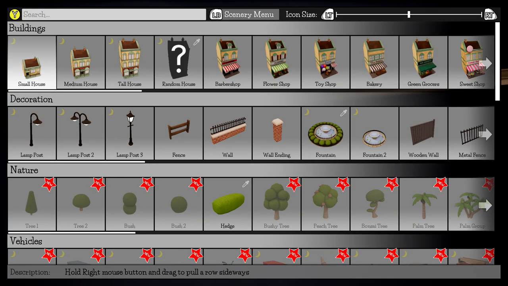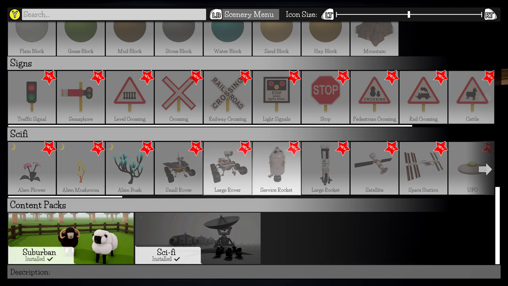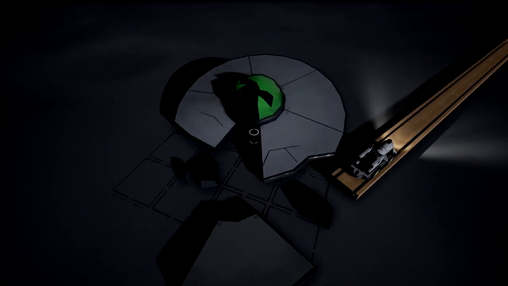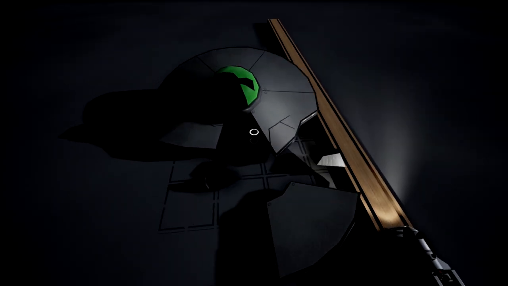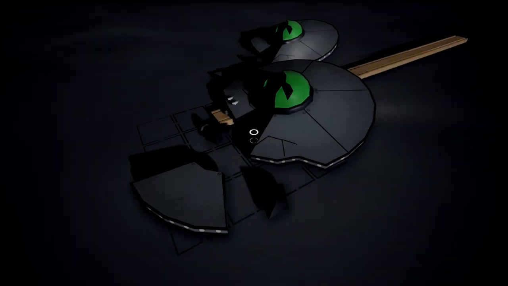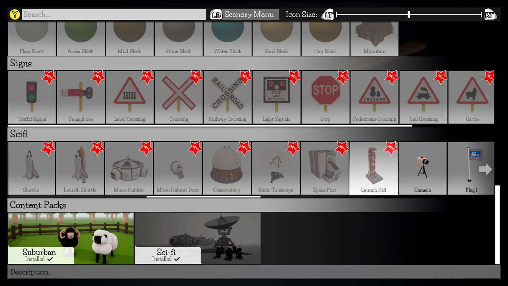After that, right bumper to go into the scenery menu, and then what you want to do is pop down the crashed UFO. It should be under the sci-fi tab at the bottom of the list. Grab one of those, and you want to place it next to the start of the track about this far away, so about one track piece length away, and you want to make sure you have it facing towards you like this.